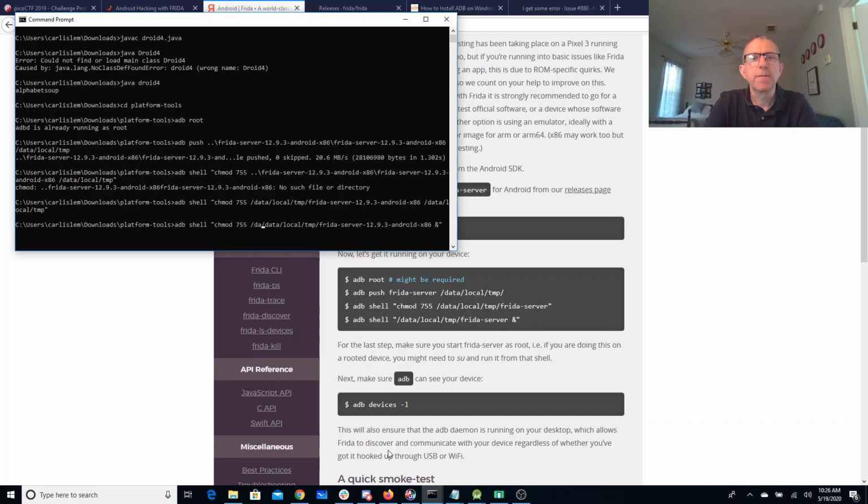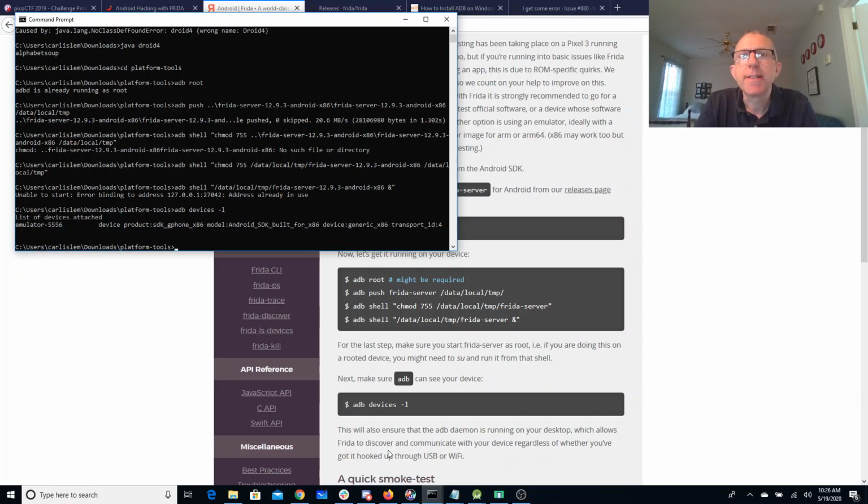So on the phone, the virtual phone, we're running a copy. And so this is telling me that I've actually already done that before. That's why it says that address already in use. So the Frida server is already running. And so then we'll be able to say adb devices -l. You can see that the Android SDK device is running, the emulator is attached.